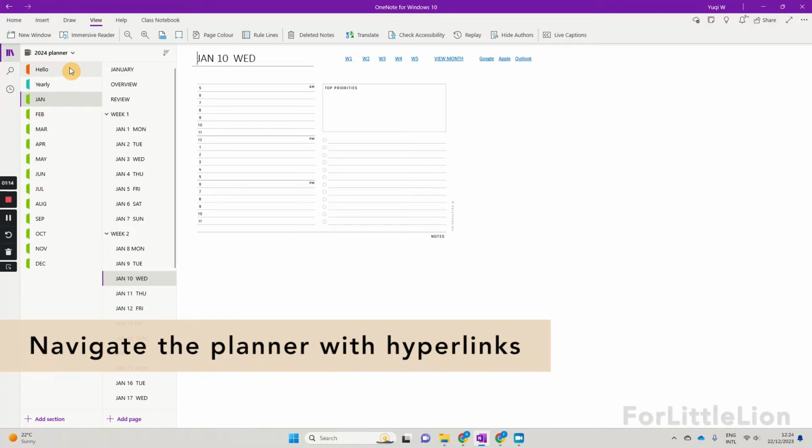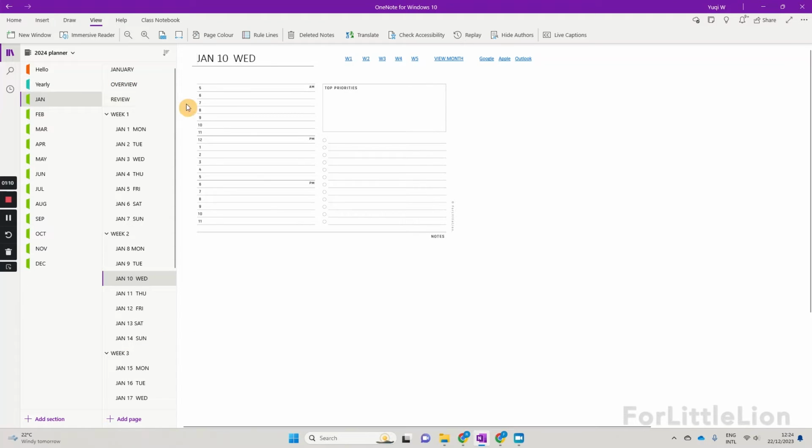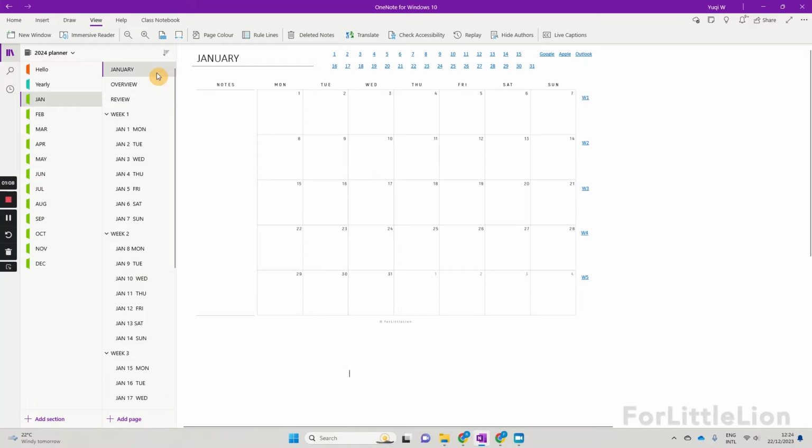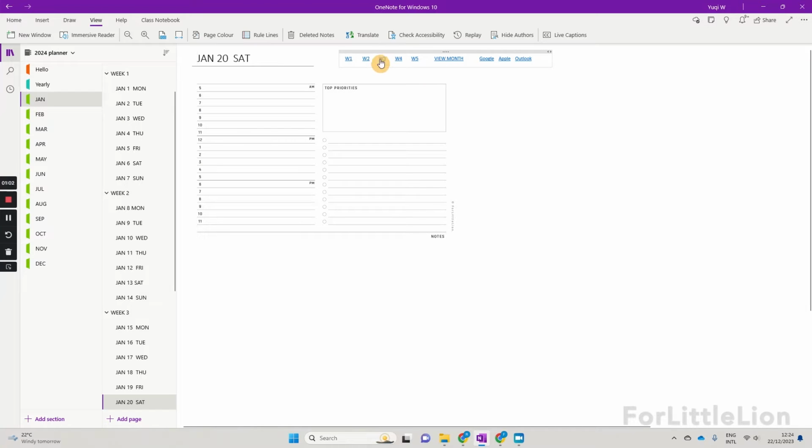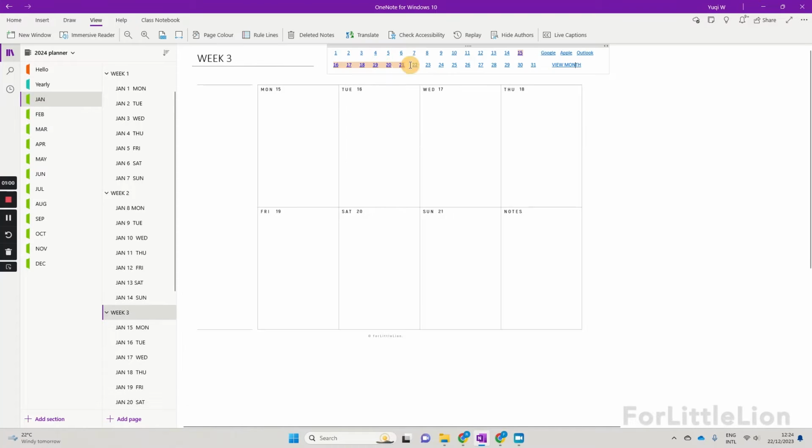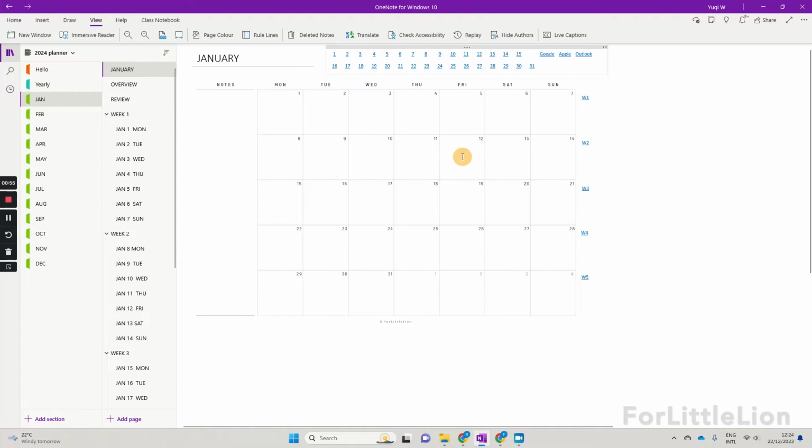Now let me show you how to navigate the primary planner. As you can see, we can intuitively navigate the planner through the sidebar. To make the planner easier to navigate, I've added hundreds of thousands of hyperlinks throughout the planner. You can easily jump between monthly, weekly, and daily pages like so.